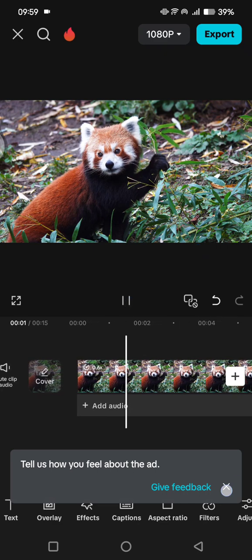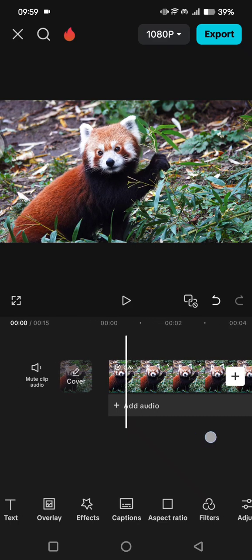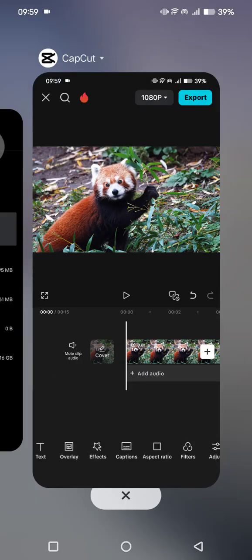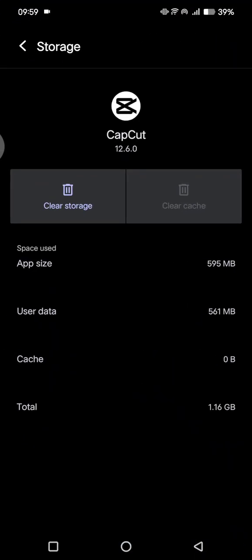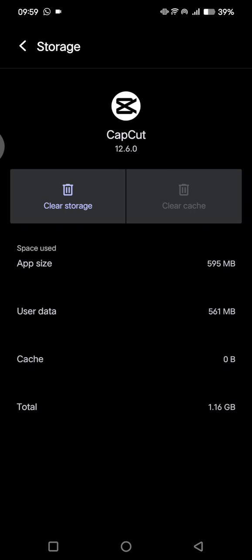You can check if the smooth slow-mo is working now, but if it's still not working, you can try to go back to the app info. Now you can try to clear the data or storage of CapCut. But if you do that, note that you'll be logged out of CapCut, so you need to log in again. And after that, you can try to open or relaunch CapCut again.